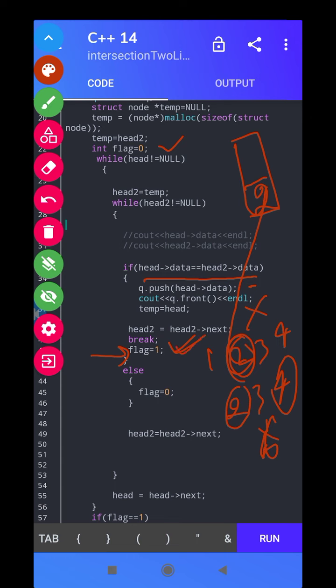Now onwards, every time head data should match head 2 data, correct? So 3 should match 3, 4 should match 4. If not, flag will be 0, right? In the else of the if there is a flag 0 condition. That time flag will become 0. That means 2 matched with 2 at this point, okay? But 3 and 4 or something in between didn't match. So that is not an intersection. Intersection is only when after a given node everything matches.